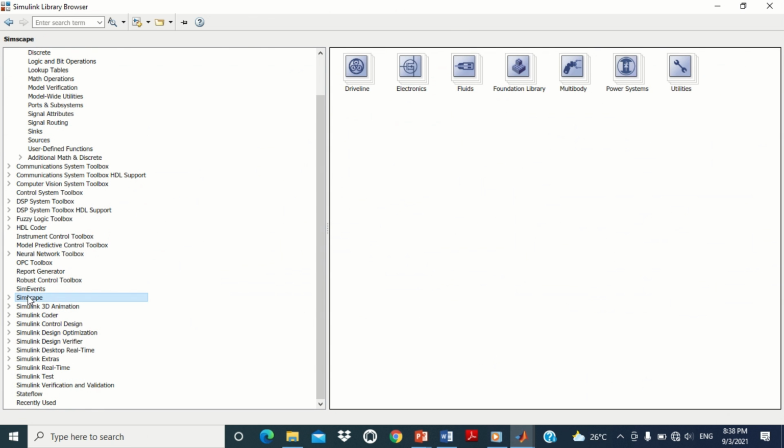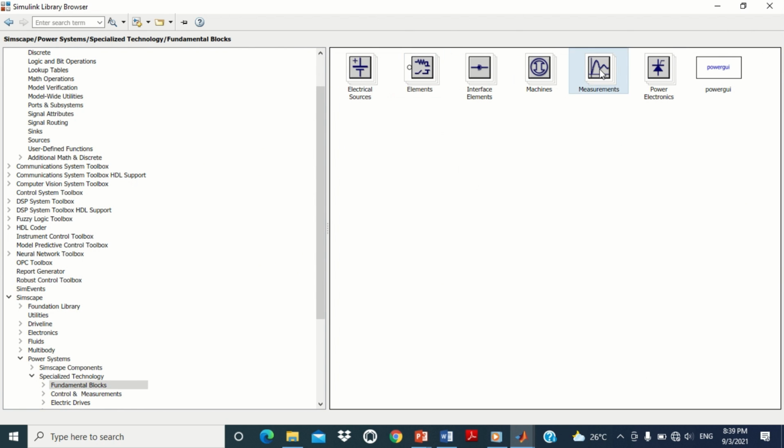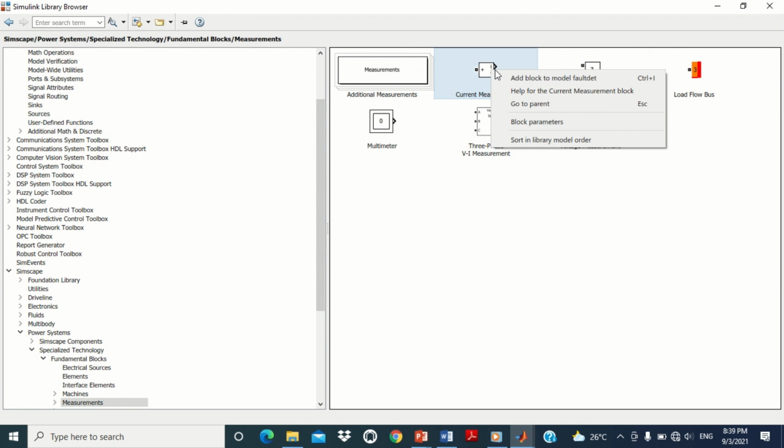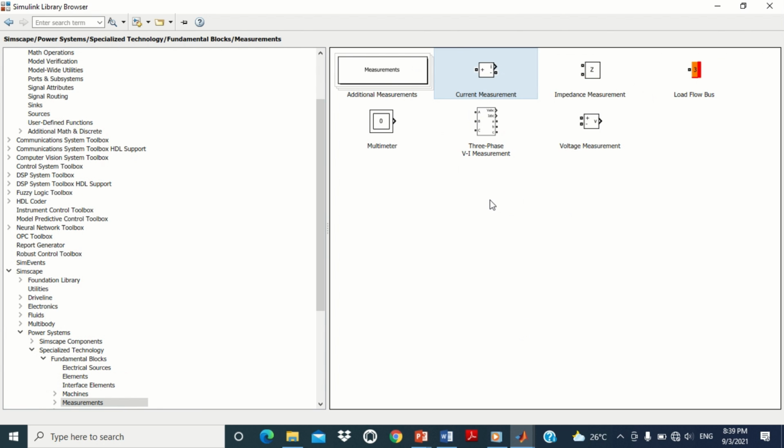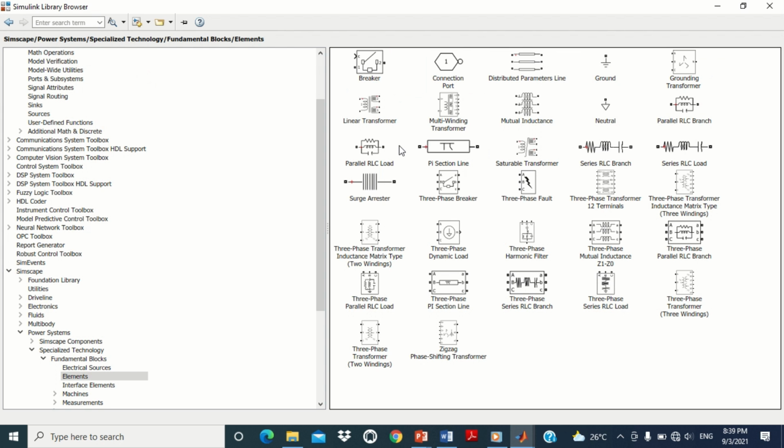For this purpose, go to Simulink library. Take this ammeter block from here and bring it in the model. Similarly, bring the ground block from here and bring it in the model.